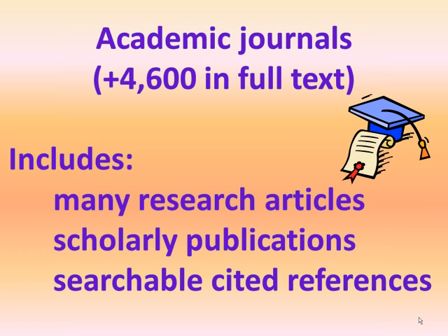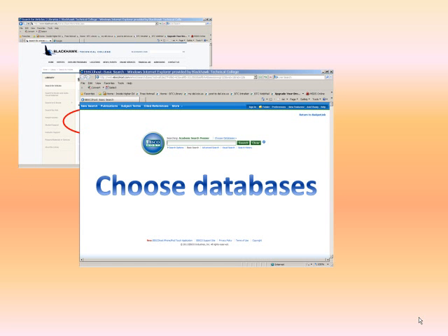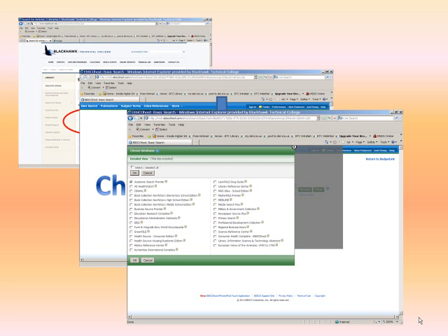This index of academic journals has more than 4,000 of them, and it's mostly scholarly publications and research articles, and they have cited references in them. And when you open that and log in, you will get this search screen. Above where you type in the search term, there's a link called Search Databases, and that will give you all of these databases put out by EBSCO.